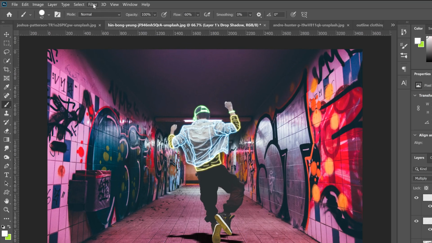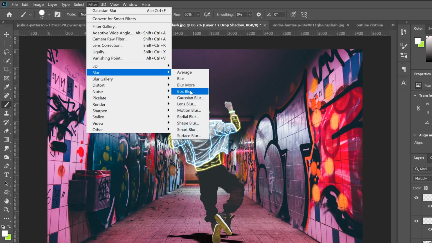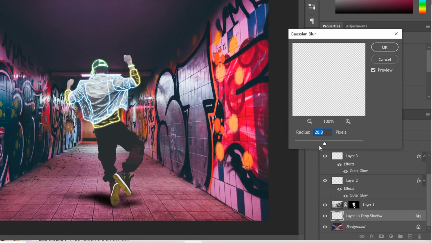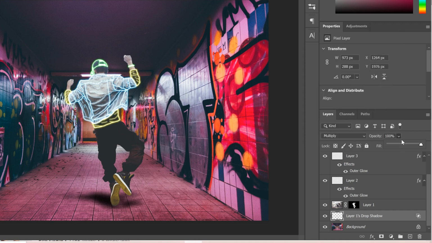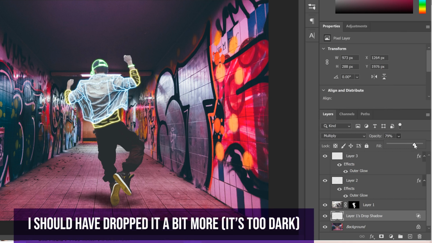Then we're gonna go up to filter, blur, Gaussian blur, and blur it enough so that you like the way that it looks. So I'm gonna go maybe kind of like that and click OK. And then I'm just gonna drop the opacity a little bit because I don't need it to be that strong. So just something like that.